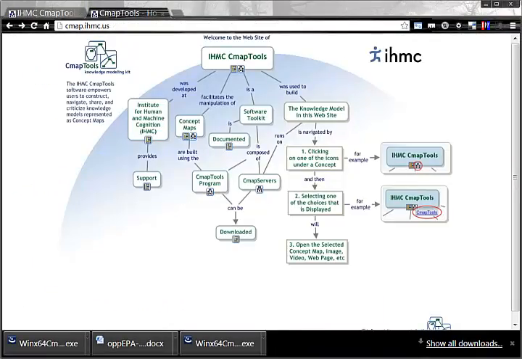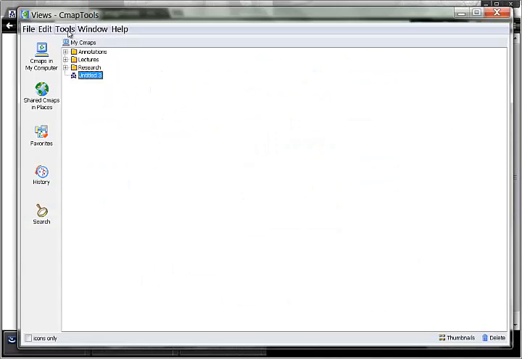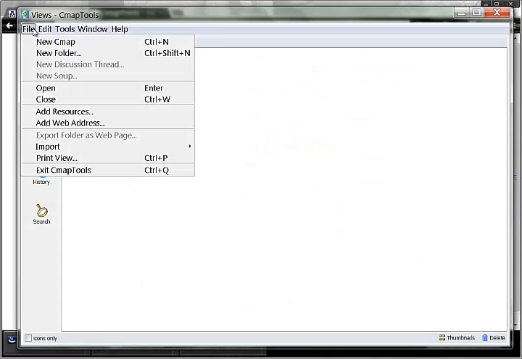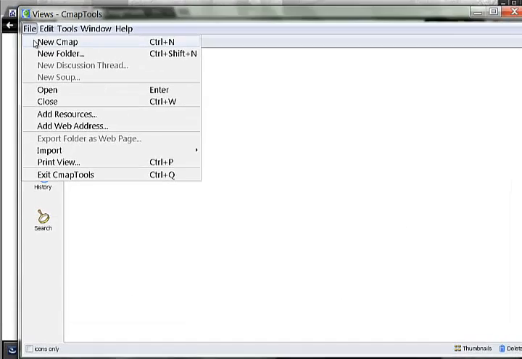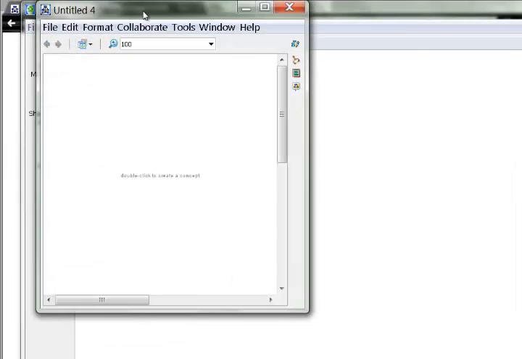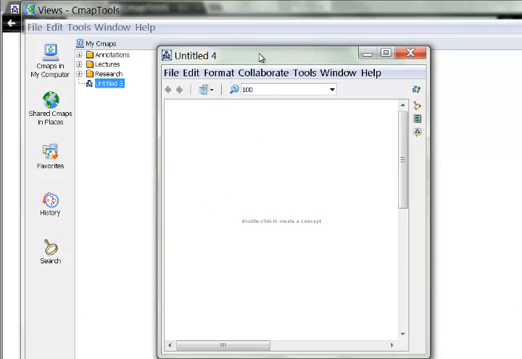But what I'm going to do is go back to CMap tools and actually create one. Go to the File menu and New Map, and then it'll bring up a new blank canvas for you to construct your map. Essentially, concept maps have 3 elements. One, they have the concepts themselves, and then there are lines that connect the concepts, and they can be directional. And then there are linking phrases.